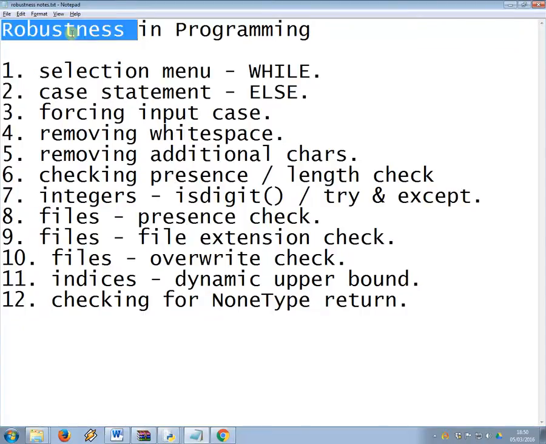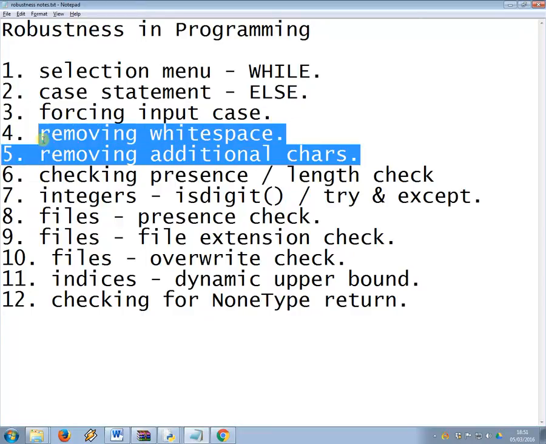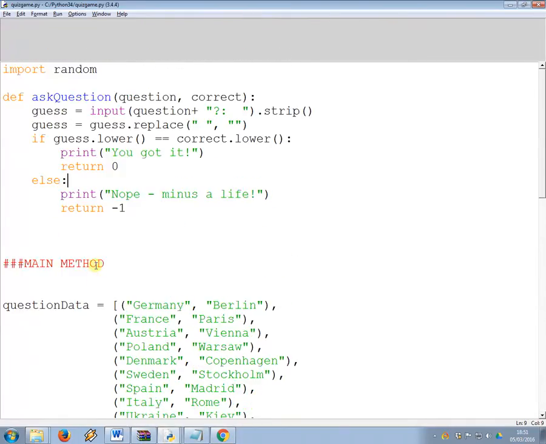This is video 5 in a series of videos on robustness. We're now looking at number 5, which is removing additional characters. So again, we're going back to the capitals quiz game program.